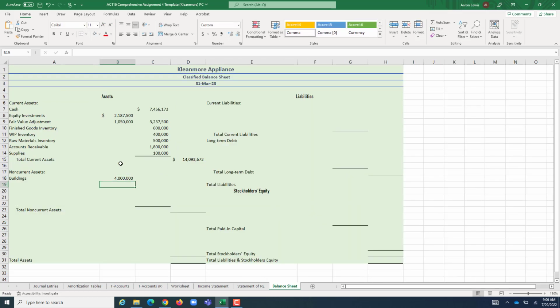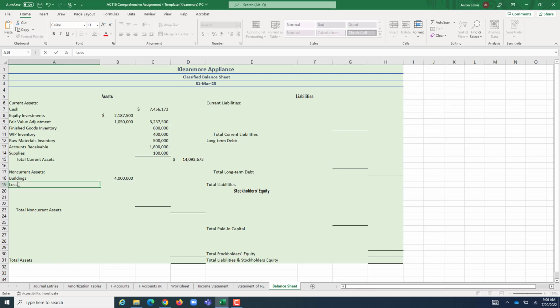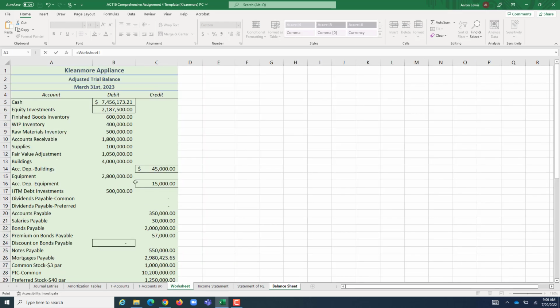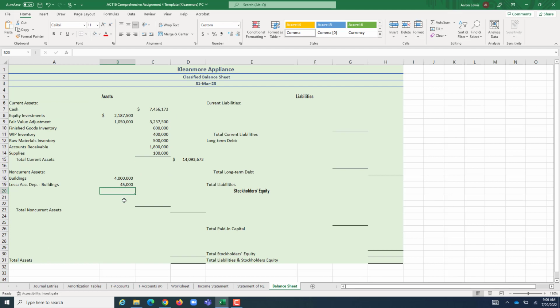It's what we paid for the building in the first place, counting in our down payment and the mortgage that we signed. However, that building is not worth $4 million today because we've used it. It's lost some value. We get to expense it over time. Underneath it, I'm going to type this in. We want to let users of our information know how much value our building has lost. So I'm going to hit equals, go back to the worksheet, and find the value of accumulated depreciation on buildings, which is $45,000.